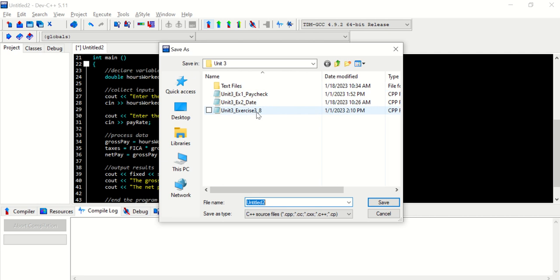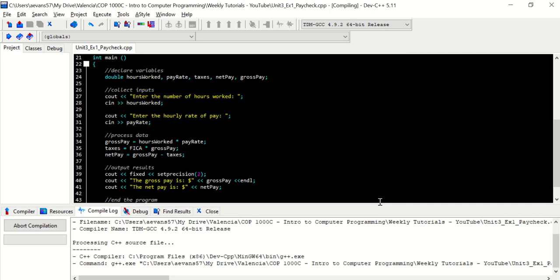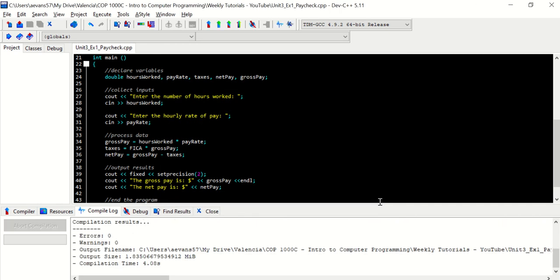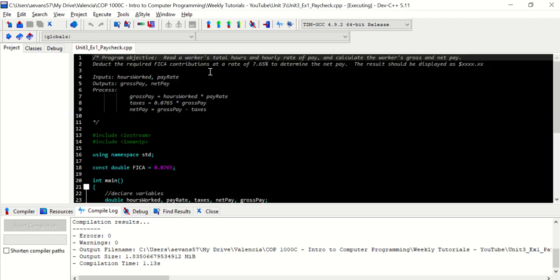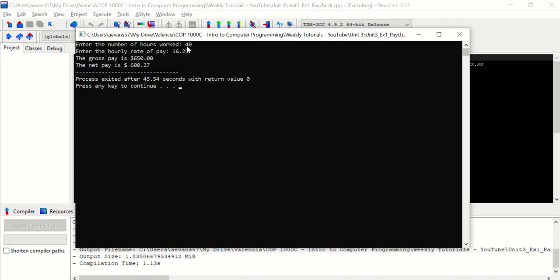Let's go ahead and save this. I'm going to call it Unit 3 Example 1 Paycheck. All right, 0 errors. And now I'm ready to run my code. So now I'm going to go ahead and hit the Run button. And now we can enter in our number of hours worked. Let's say that we are doing a week's worth of hours and we're going to do 40 hours this week. Let's say that my rate of pay is $16.25 an hour. There's my gross pay and my net pay.